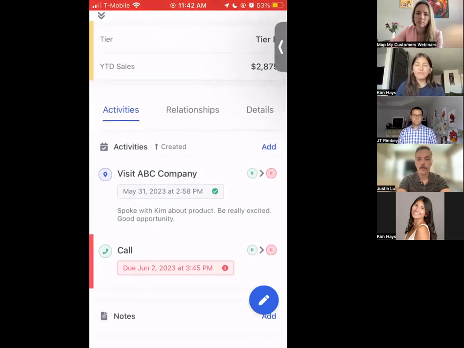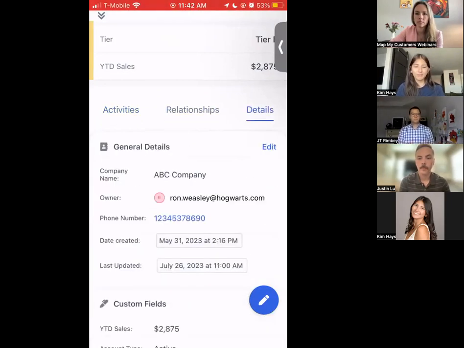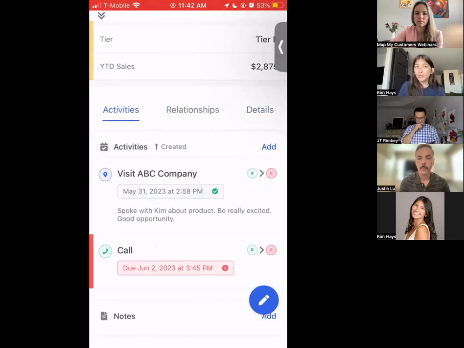Down below your pin fields, you've got 3 different tabs. These are where all of the information about the account is going to be nested. The 3 tabs are activities, relationships, and details. Within the 3 tabs, you're going to see more information broken down. The first section here is the activities.